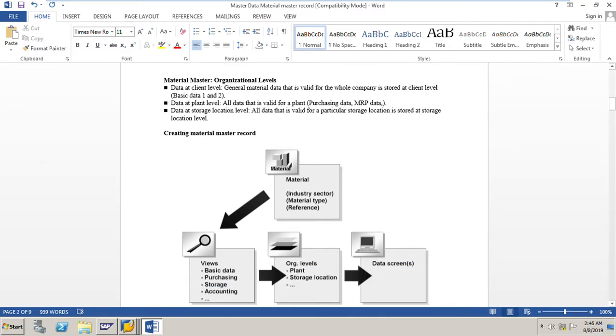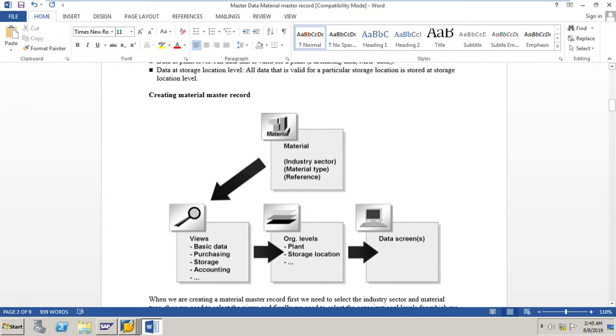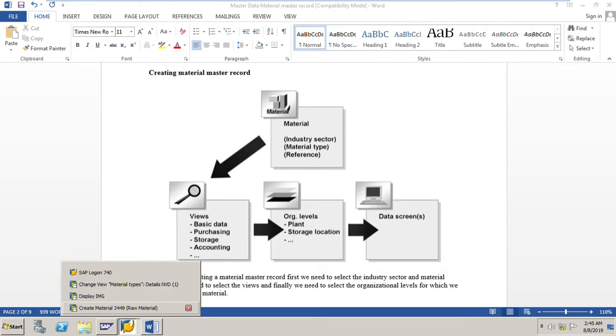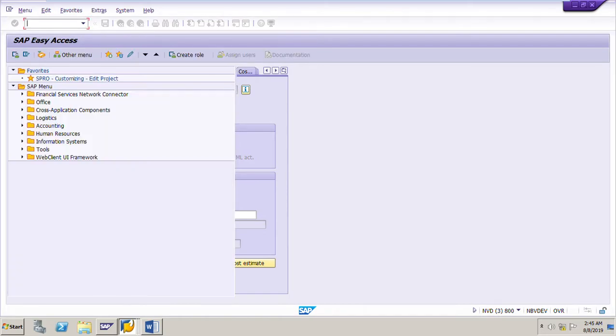Now, creating a material master record. When we are creating a new material master record, in the initial screen, the system will ask to select the industry sector and material type. Then it will ask us to select the views which we want to create. Then it will ask to input the organization levels for which we want to create the views. So let me go to one SAP screen. Let me go to MM01.